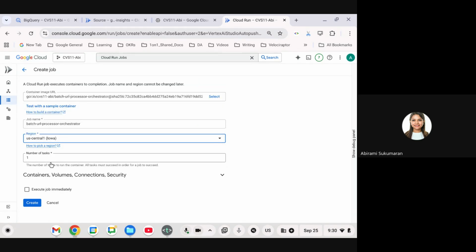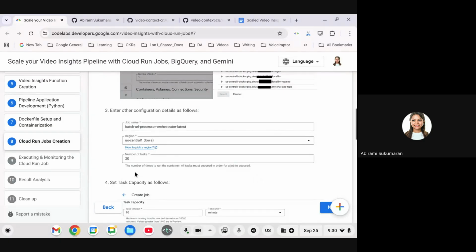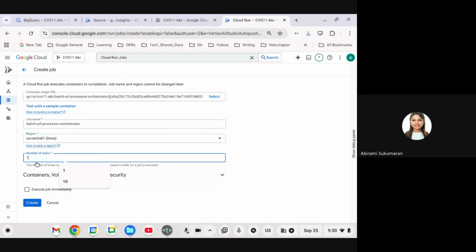Then number of tasks, the number of times to run the container. Go to the code lab and see what is mentioned there. Number of tasks is 20. All tasks must succeed in order for a job to succeed. You can keep it as 10 or 20 or whatever you want. I'm just going to keep it as 10. We only have 7 records, so we only want to run it 10 times. Even that is not required, because we have 2 types of parallel processing running. One is the number of instances you kick off your job for, and two, the number of batch processing records. We are already setting the batch processing for 5 records at a time. So at the max, we need only 2 tasks, but it's okay. We're just setting it so you know.